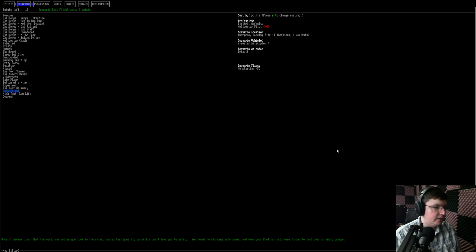Let's see, last flight. This is a newer one. This one actually starts you with a friggin' helicopter. It doesn't have any fuel, though. You land on a bridge. I don't know how flying vehicles work. It seems kind of scary to me. I wouldn't do it, but certainly an option.